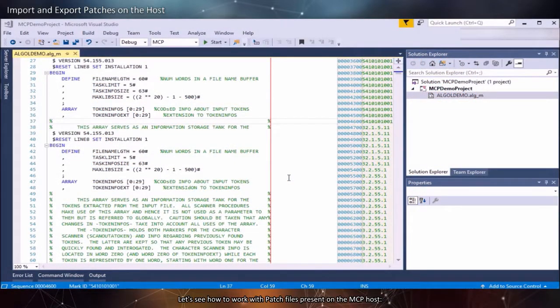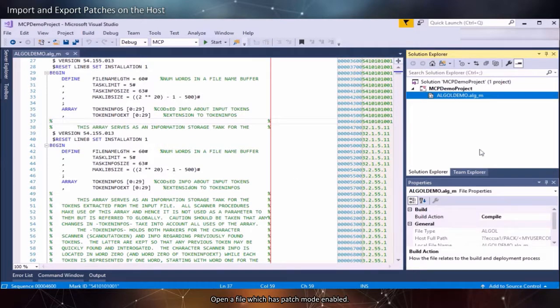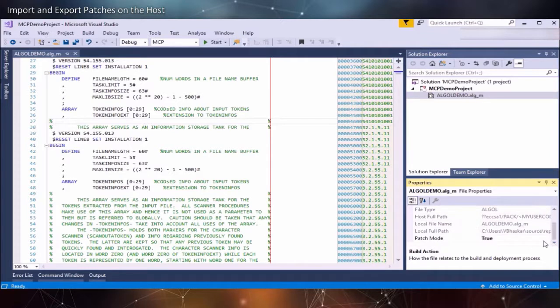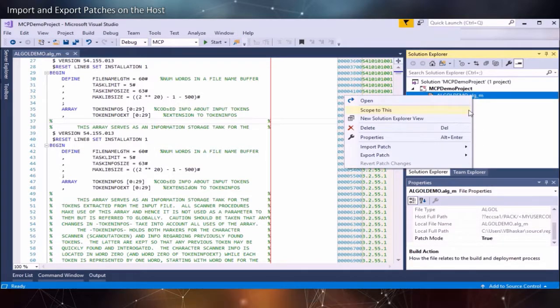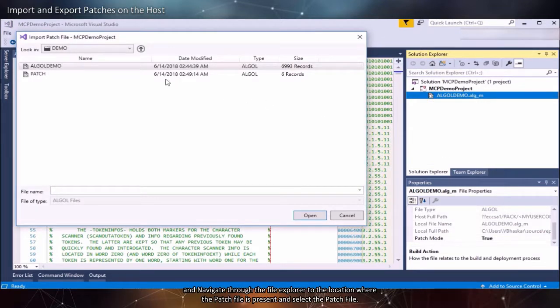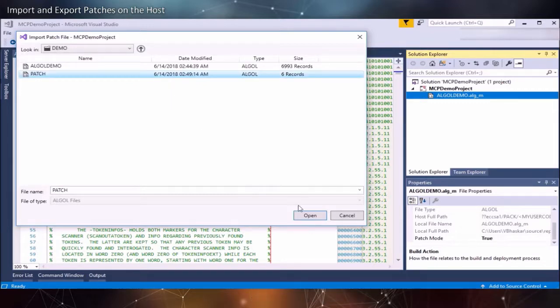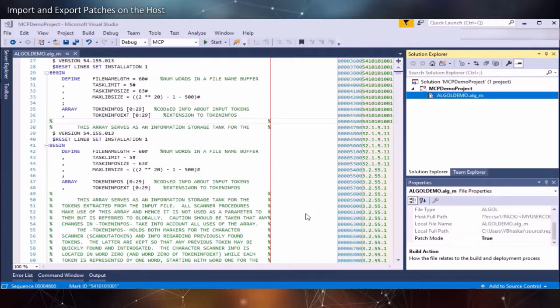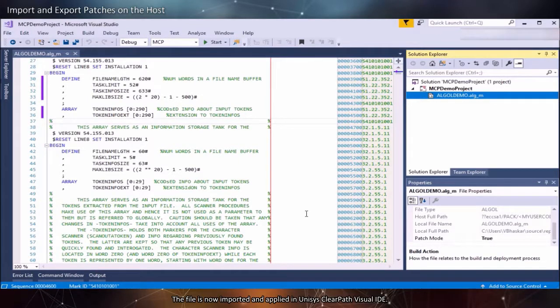Let's see how to work with patch files present on the MCP host. Open a file which has patch mode enabled. To import a patch file from the host, select the file in Solution Explorer and right-click on it. Expand the Import Patch menu, choose From MCP, and navigate through the File Explorer to the location where the patch file is present and select the patch file. Click Open button. The file is now imported and applied in Unisys ClearPath Visual IDE.